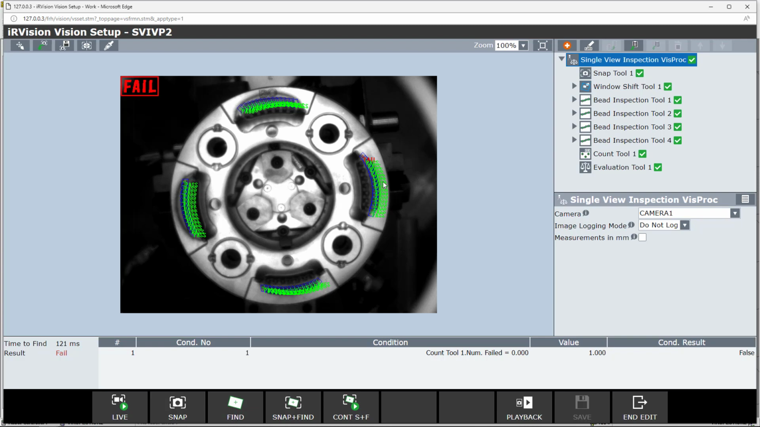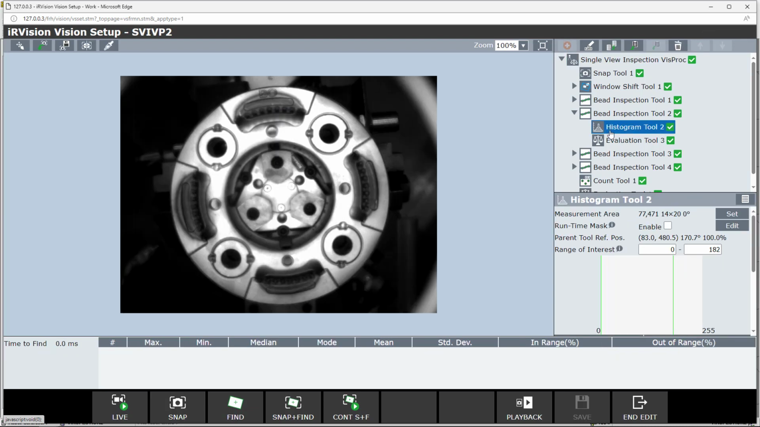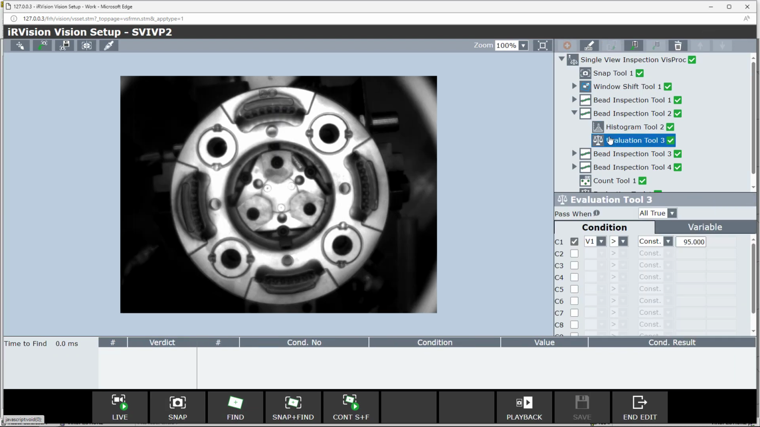That would be on the blob inspection tool number 2. And we can look at the histogram, or we can do the evaluation tool. It failed on this point in here with a value of 88.5%. So in our case, if we lower the threshold a little more, from 95% to 88%, we'll be able to pass.